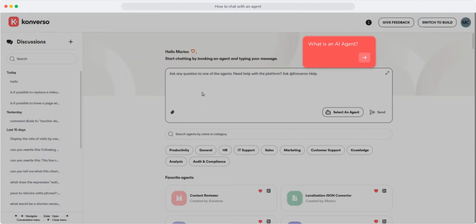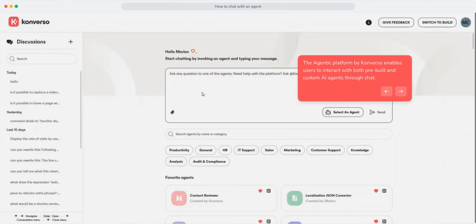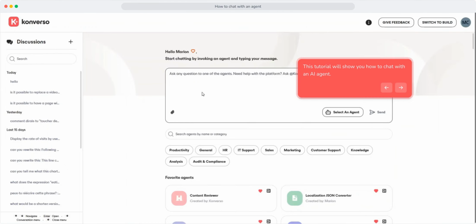What is an AI agent? An AI agent is a virtual assistant powered by a large language model, LLM, created to assist users with specific tasks such as summarizing and translating text, retrieving information from data sources, or generating ITSM tickets. The Agentic Platform by Konverso enables users to interact with both pre-built and custom AI agents through chat. This tutorial will show you how to chat with an AI agent.